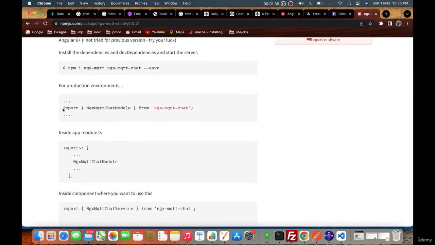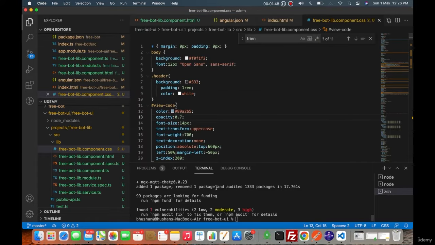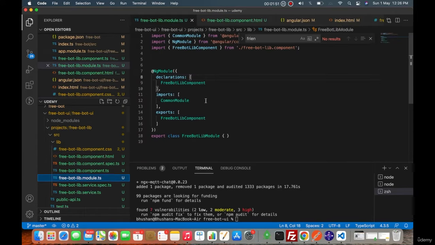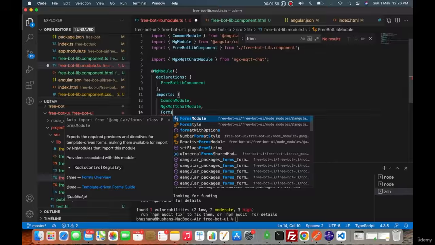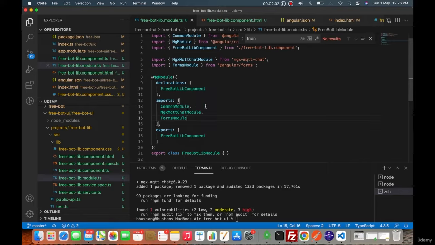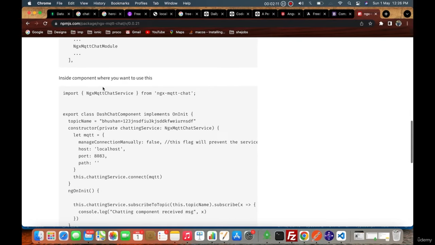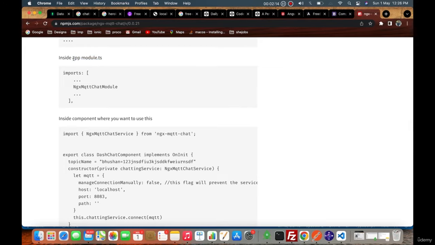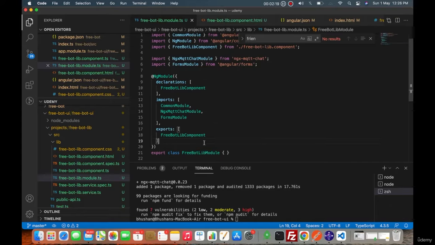Okay, once you are done with it, you just have to use the module in your project. For us, it will be the lib bundle. I will import this here, and this will be imported at this point. For inputs, the forms module is required, so I'm importing it beforehand. As you can see, I've asked to import into the app module, but since we are in the library, we want this to be in the free bot lib module.